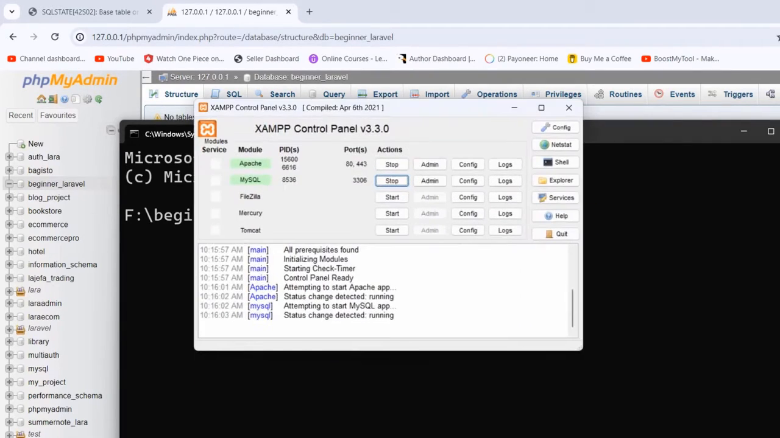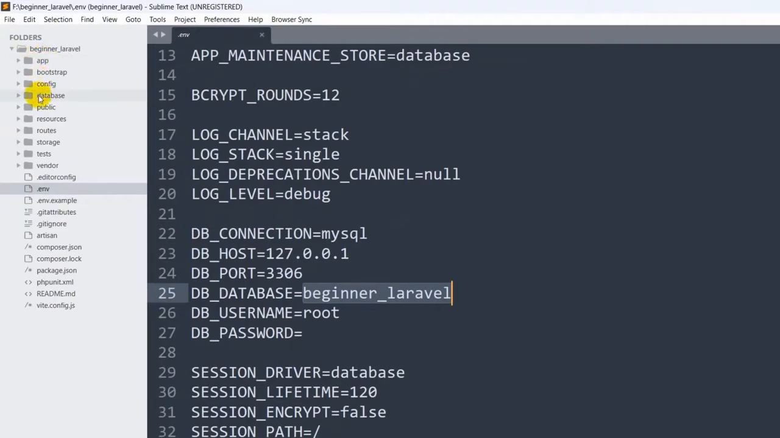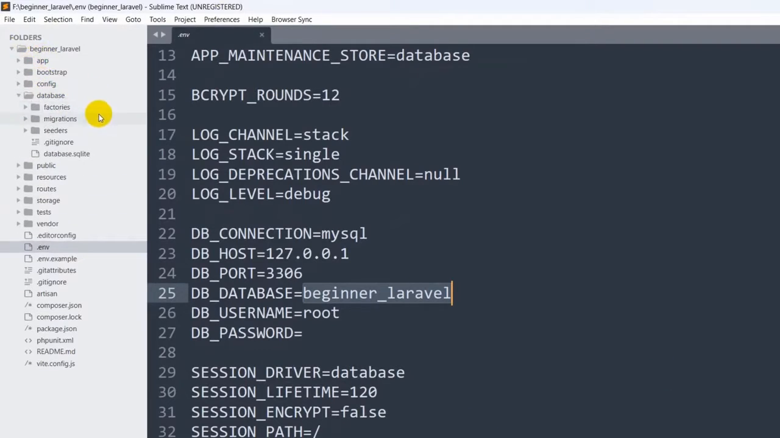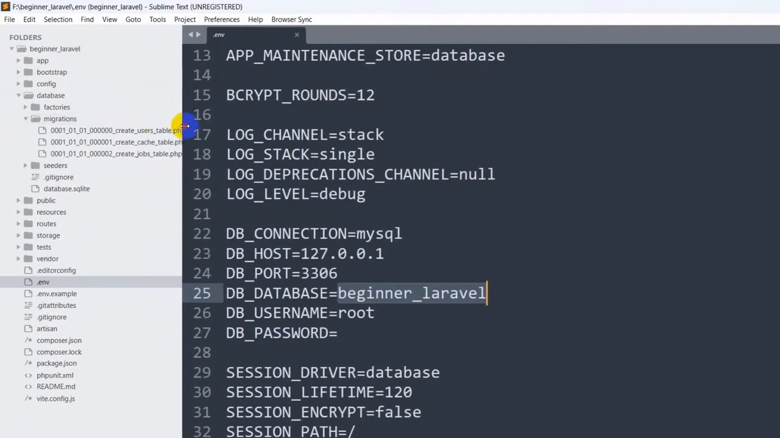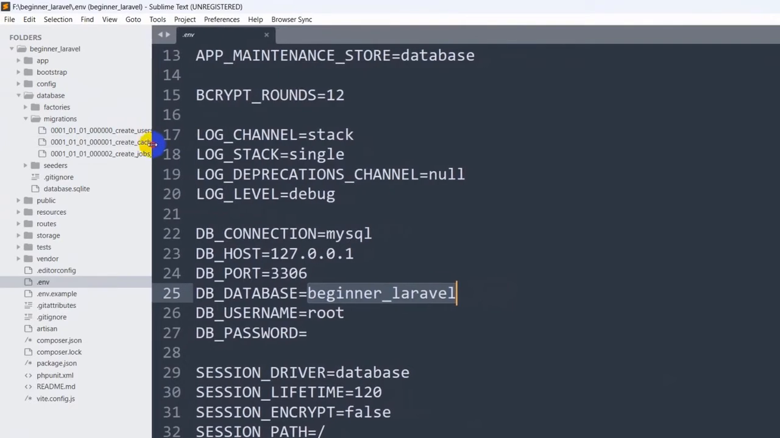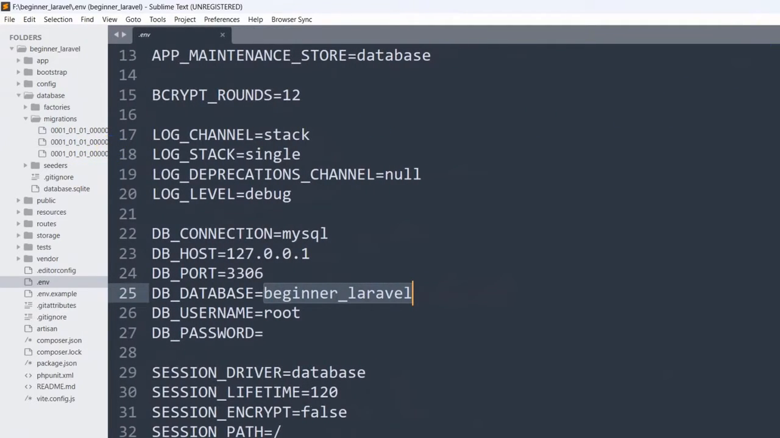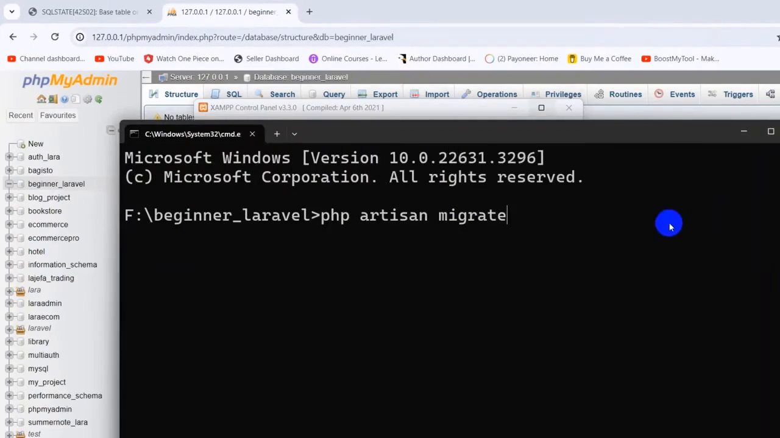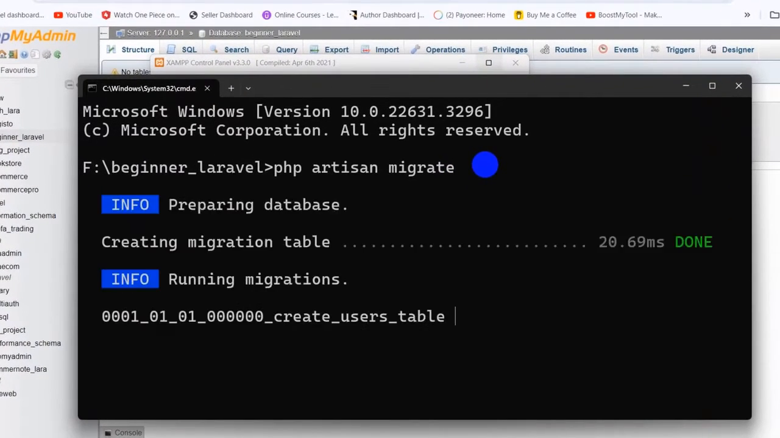So if we just run this command over here, php artisan migrate, and if we just press enter right now, what it will do is, let me just go to the project, and if you go to database, then migrations, it will just migrate those tables into the database. Okay, here you can see the users table, cache table, jobs table, and let me just minimize this, and let me just press enter over here.